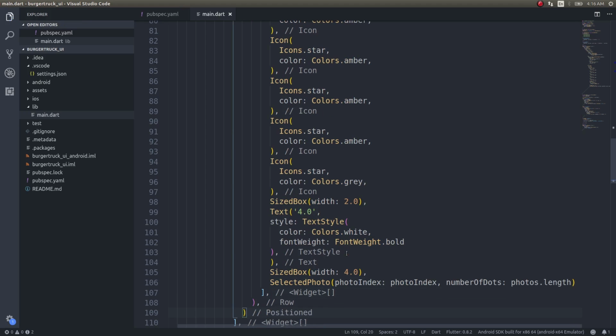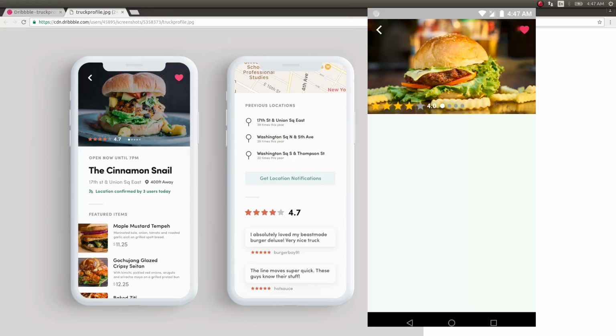Let's just run this once and see whatever we have written so far, how this works. Alright, now you can see that a nice looking carousel appears on the top, and then we have that rating on the bottom along with the indicator, right? And we also have the nice pink heart icon on the top right, and the back button on the top left as well.